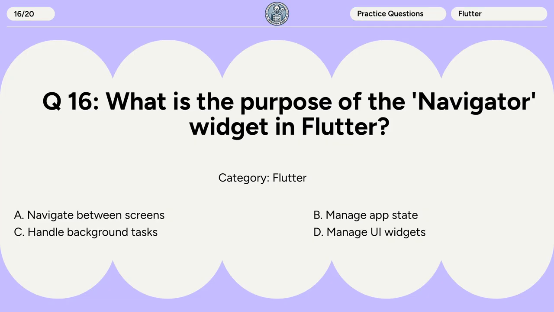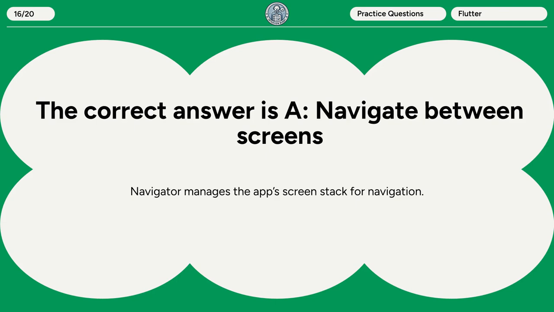Question 16. What is the purpose of the Navigator widget in Flutter? A. Navigate between screens. B. Manage app state. C. Handle background tasks. D. Manage UI widgets. The correct answer is A. Navigate between screens. Navigator manages the app's screen stack for navigation.